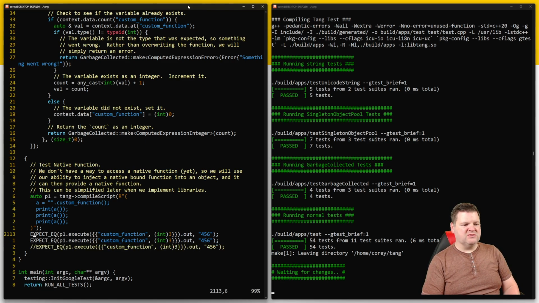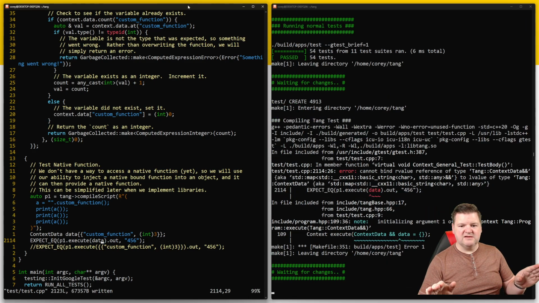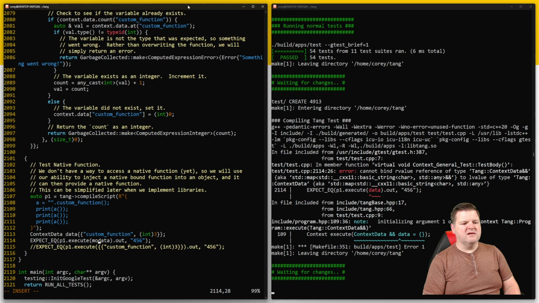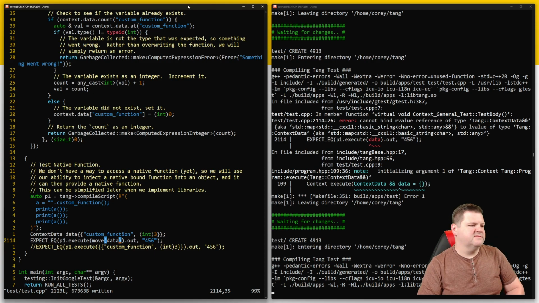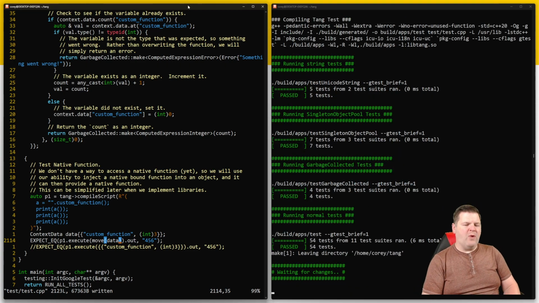if I had done it this way. If I had said, so context data, there we go, and I did, so it doesn't like if I had done this, okay? Doesn't like this, but if I had done move data, it's just fine. So the big picture, why do I want to do it this way?